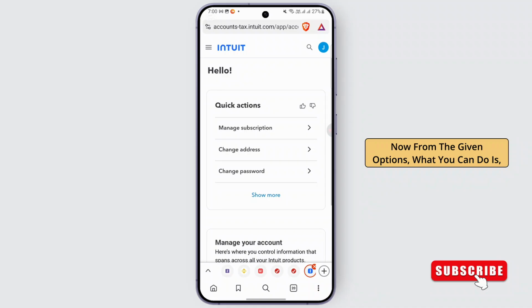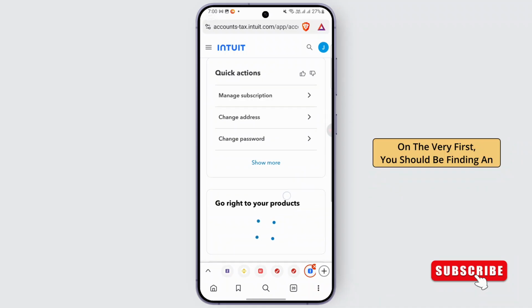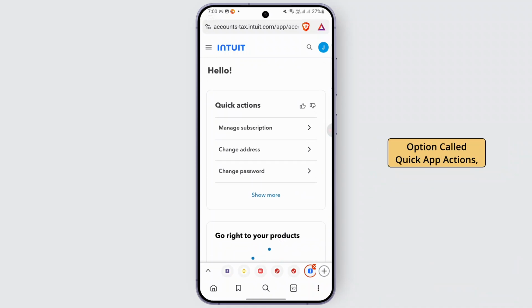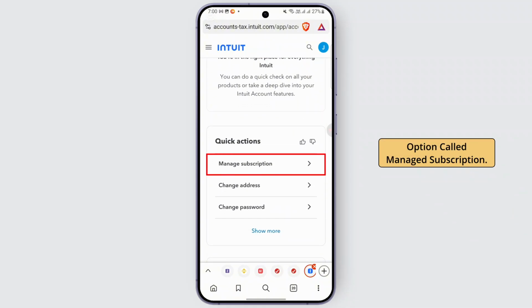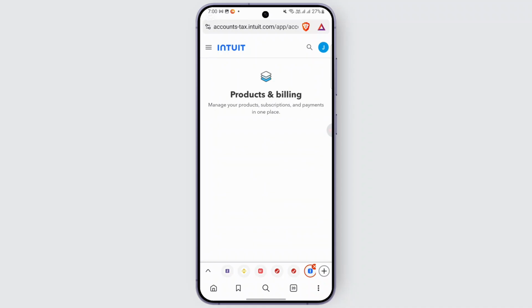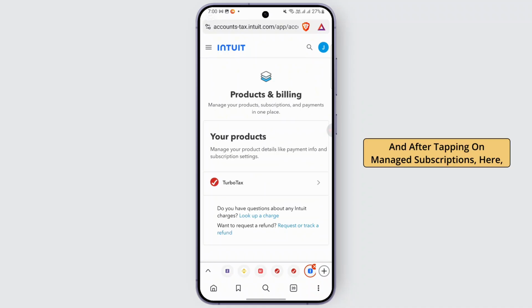Now from the given options, on the very first, you should be finding an option called Quick App Actions, where you should be finding an option called Manage Subscription. So all you gotta do is simply tap on that option. And after tapping on Manage Subscriptions, here you will be finding your products and billing and your subscriptions and payments in this place.